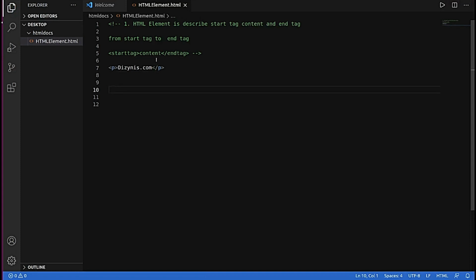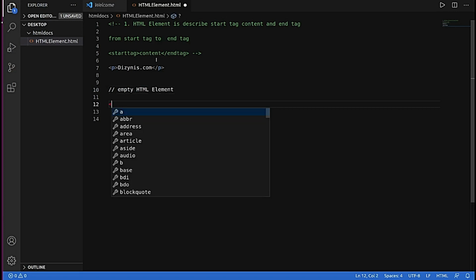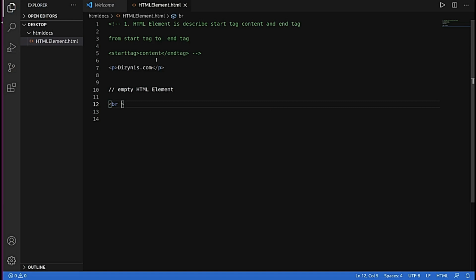I'm going to discuss some empty HTML elements. What is an empty HTML element? It is an element which has no end tag, like break. The break element has no end tag.